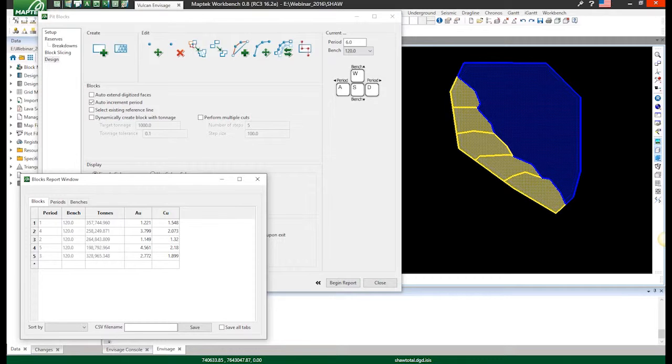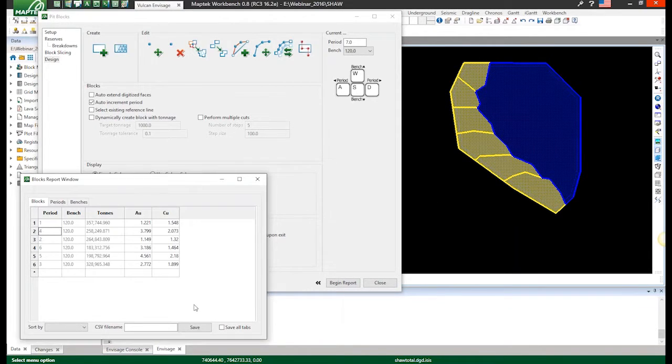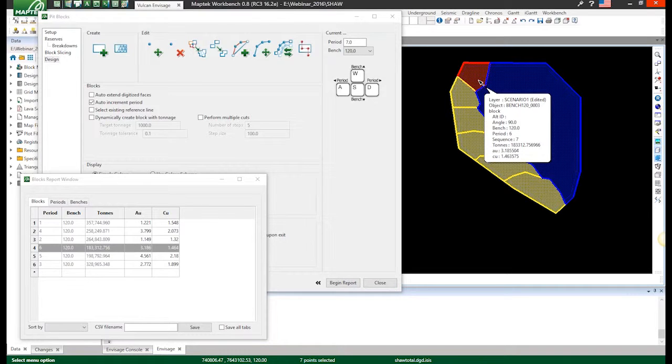So I'm kind of cramped here on the screen working with just one monitor, but you can see I've got my panel up. My report window is also up, and the report window is keeping a running tally of what's going on in terms of the tonnage and the grade, in this case gold and copper, of the blocks that I've already created. This report window is synced up with the data, so as I click on a block, it's going to highlight the corresponding row in my report window. And alternatively, I can click on the report row and it's going to highlight the block. So as I create a new block, it's going to automatically add that block to the report window, giving me my numbers straight away.